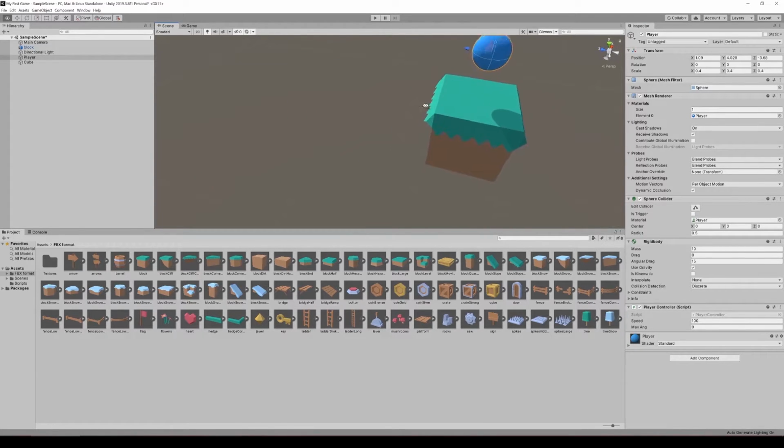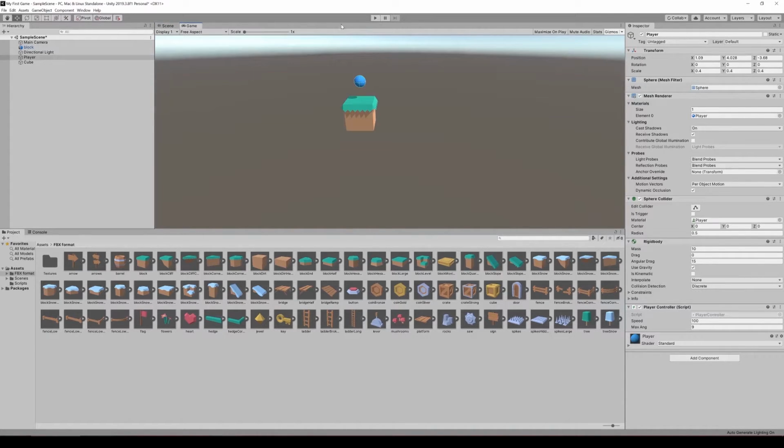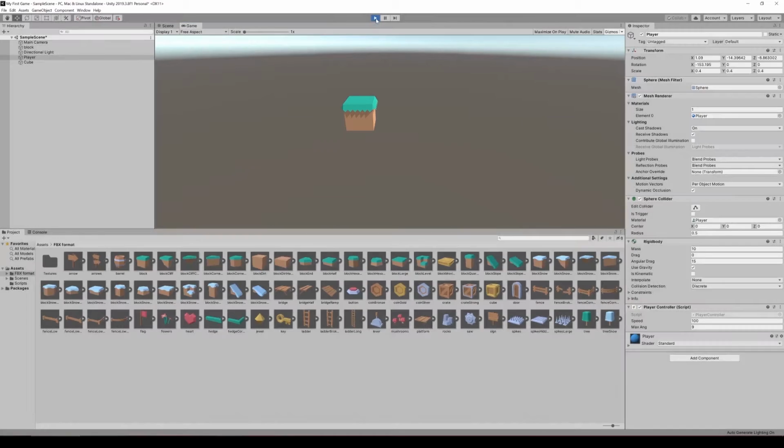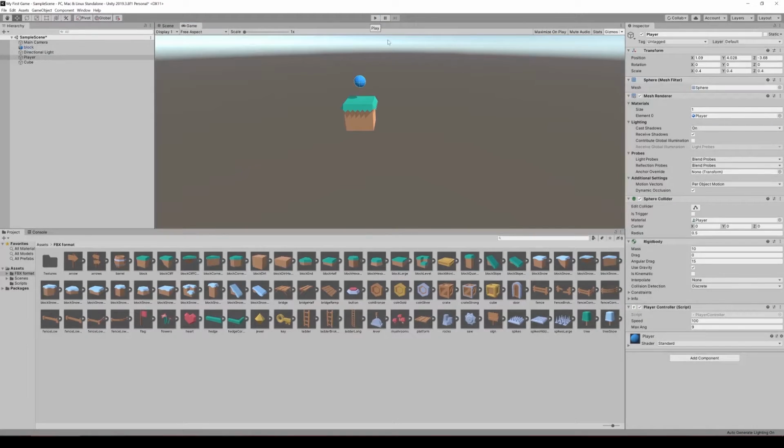Now if we drag this on top here, we can now hit play when it's ready. There we go. And we can roll our ball on our block, just like that. Whoop, and it's gone.